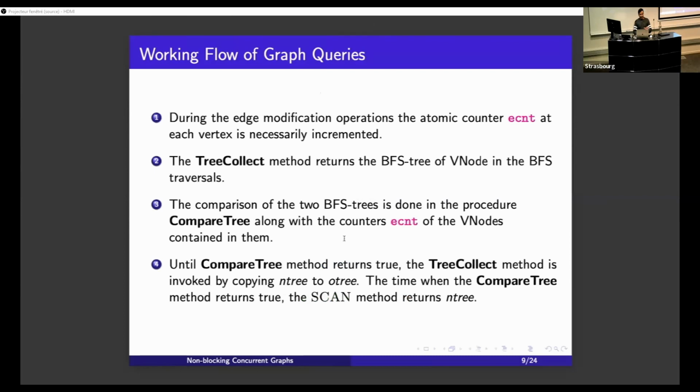That is the theoretical explanation. The main tricky part is that whenever any edge modification happens, there is an atomic counter associated with each vertex, which gets incremented. So the collect method returns the BFS tree, the breadth first search tree, of all the vertex nodes, and the compare tree compares the two trees along with the vertex counters present with the vertex nodes. If they are equal, I return the tree as a valid snapshot. Otherwise, I continue by discarding the old tree, and this process continues until two consecutive scans are equal.